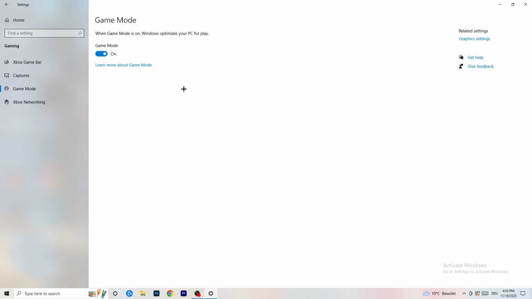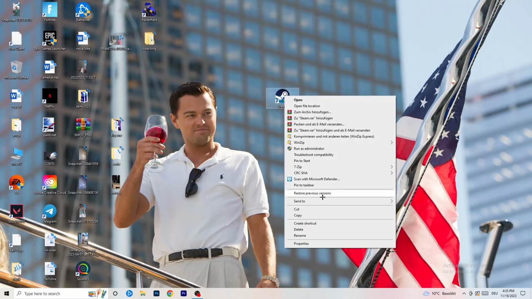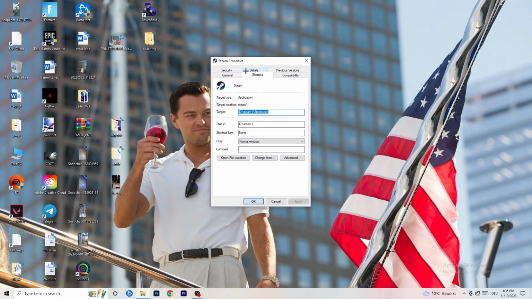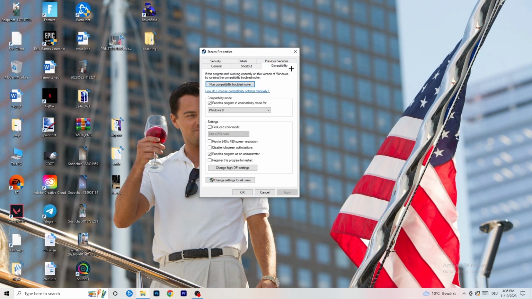So once you finish with that, I want you to go to your launcher. For me, it's Steam. You're going to right click, go to the very bottom where it says properties. What I want you to do here is really simple. You're going to take the tab which popped up, go to compatibility. And now we need to basically copy my settings.